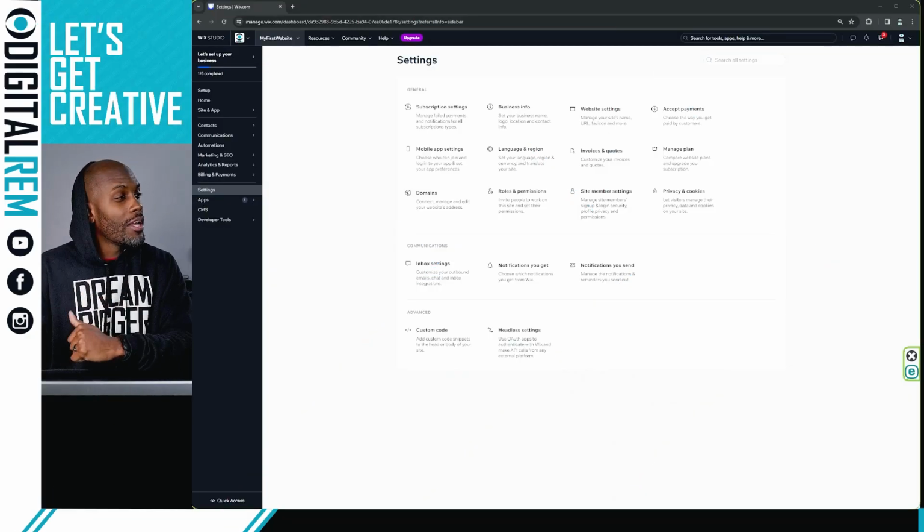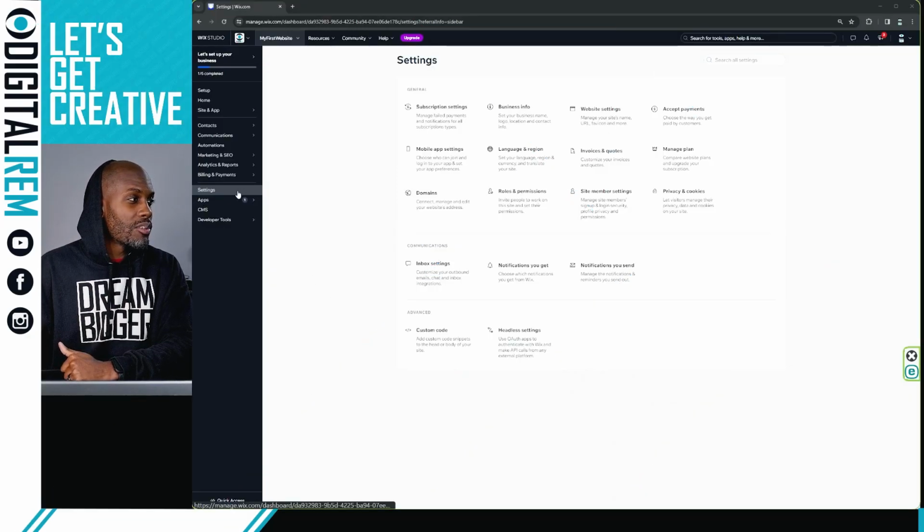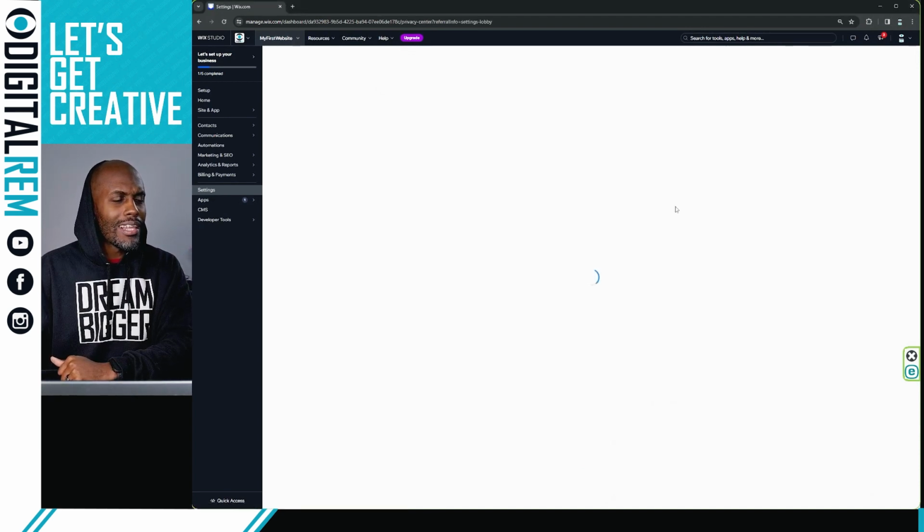All right, so you're going to essentially land here on settings. When you go to settings, you're going to land here for your privacy and cookies. As you see right here where my mouse is, you're going to go ahead and click on that, right?